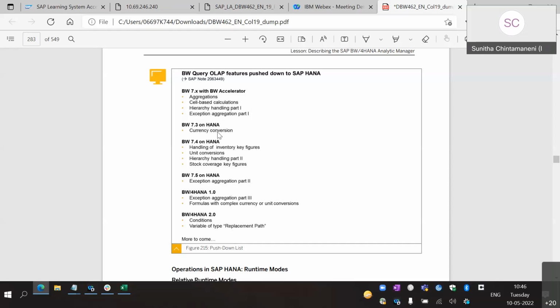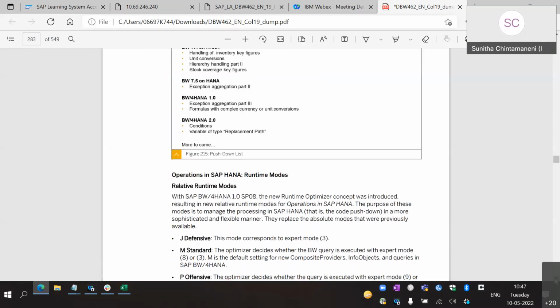Then BW 7.3 came on HANA, and currency conversion was taken care of. Then 7.4 on HANA, handling of inventory key figures, unit conversions, hierarchy handling, and stock coverage key figures. Next, 7.5 on HANA, exception aggregation. And then BW/4HANA takes care of exception aggregation, also formulas with complex currency or unit conversions. And now the latest version, BW/4HANA 2.0, takes care of conditions and variables of type replacement path as well. And there is more to come. As you know, SAP keeps upgrading, so more will be added in future releases.